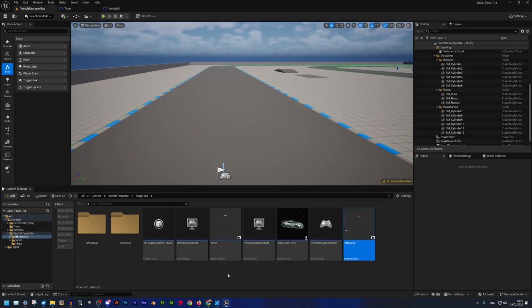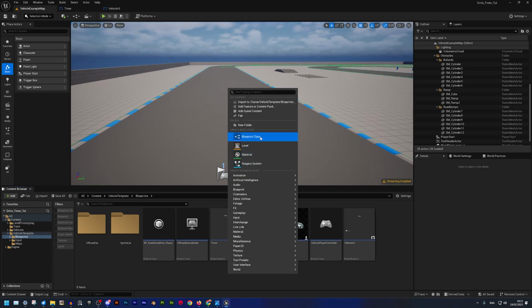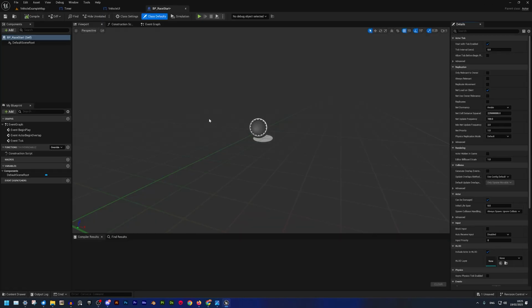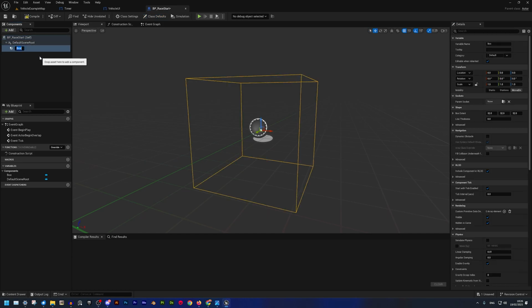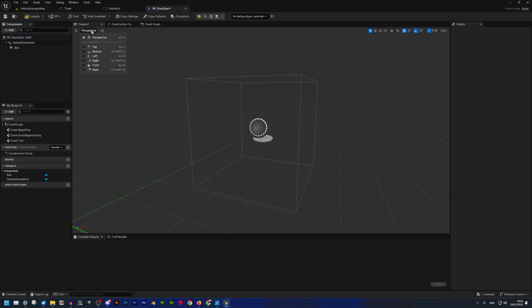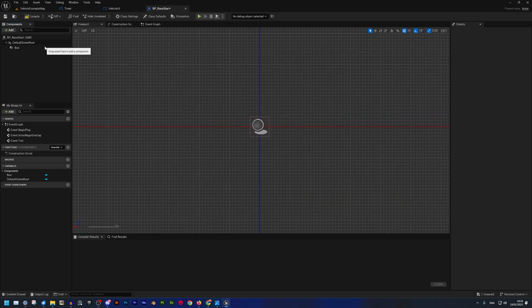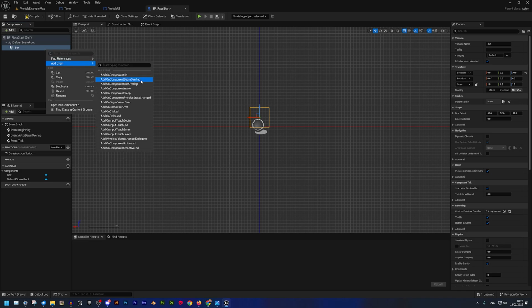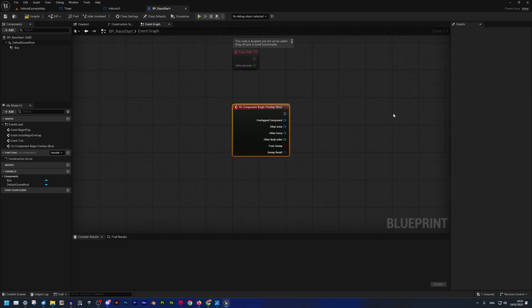Now in order to create a stop functionality, go ahead and create a blueprint and name it race start. Go in here, add a box collision. No need to rename it. Just drag it up a bit to match the 0, the X on the Z axis, and right click on it and add an on component begin overlap event.